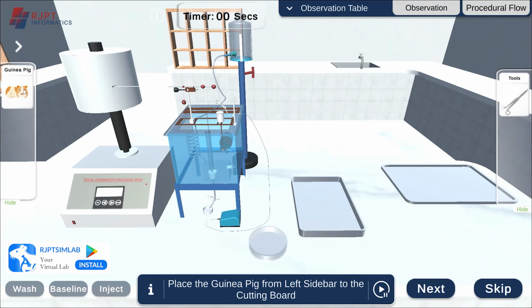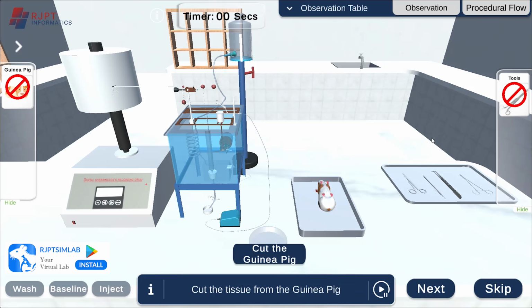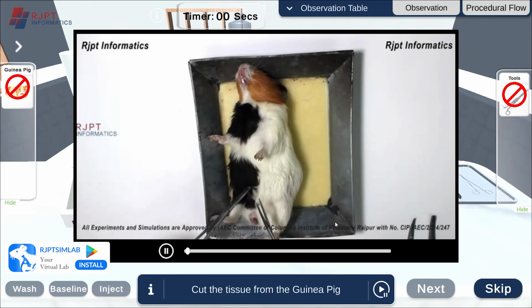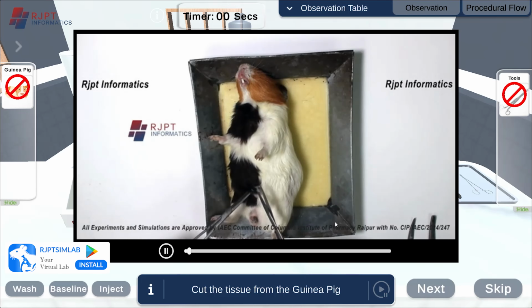Now at first we'll place the guinea pig from the left side bar to the cutting board. As we can see, we have placed our guinea pig on the dissecting tray, and now we'll place the tools from the right side toolbar to cut open the guinea pig. Now we will cut the tissue from the guinea pig and isolate the ileum part.